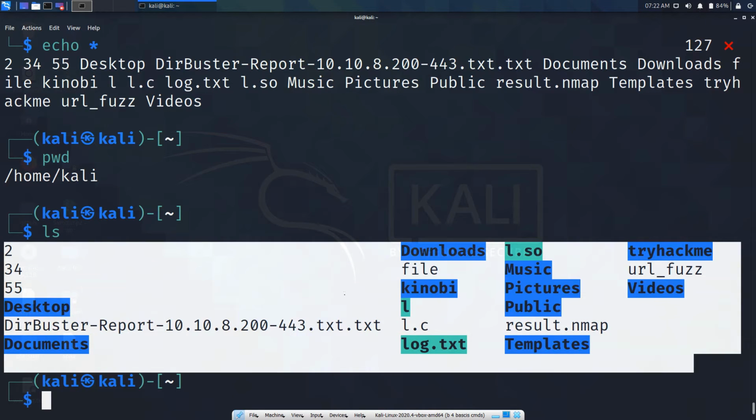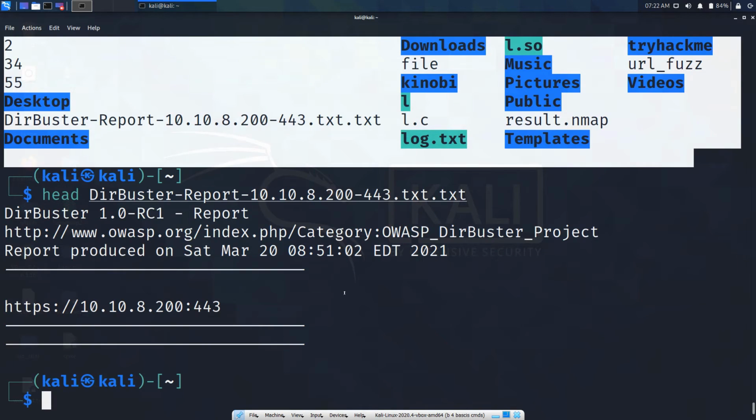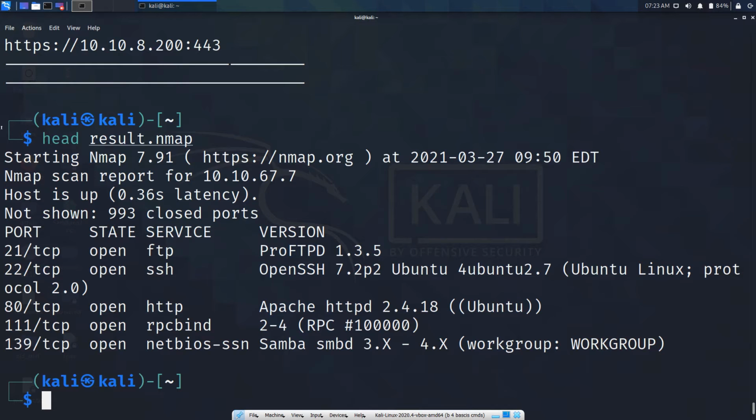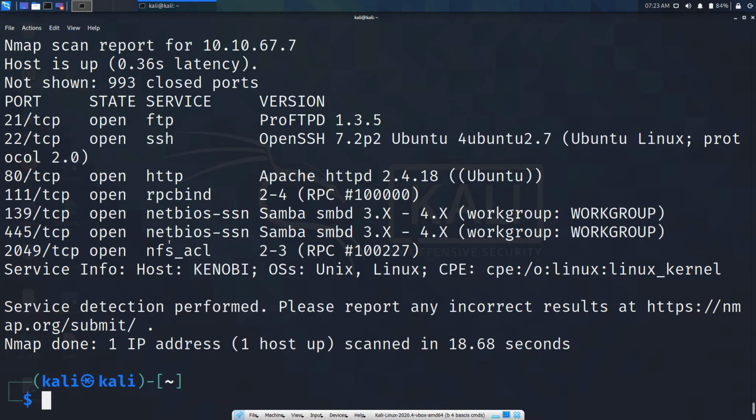Next, we are going to see some text manipulation. Head prints the first 10 lines of a particular text file. We don't have 10 lines in the report, so it has printed everything. Let me print the nmap report. Head results nmap. As you can see, only the first 10 lines have been printed. You can also print the first 20 lines by adding the argument minus 20.